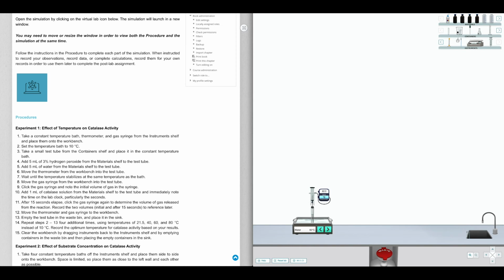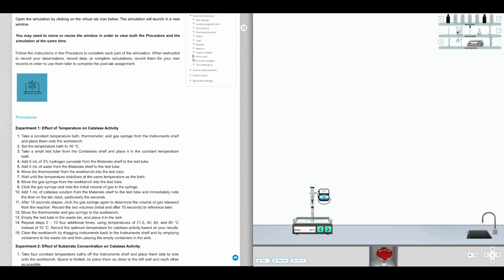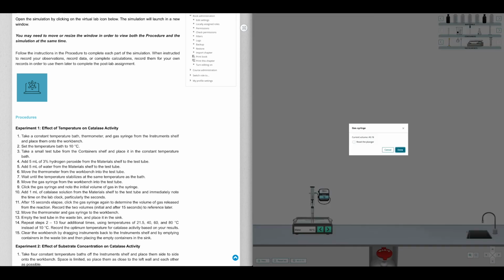And what I'm going to do now is add my 1 milliliter of catalase, and then get ready to count 15 seconds. Ready, go. So we're at 35, we're going to go to 50. We look at 49.78. It's still going to be moving, but you want to take that reading at that 15-second mark. So that's okay, we're done with that experiment.